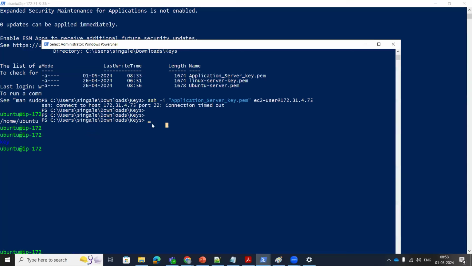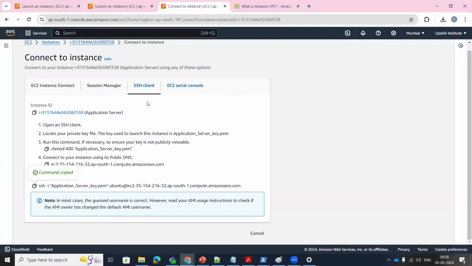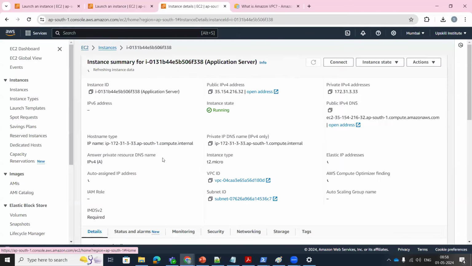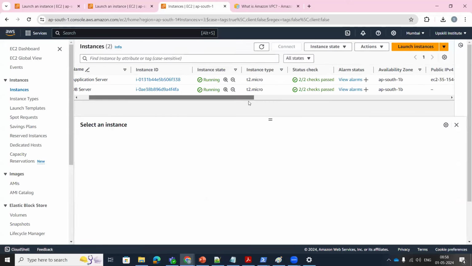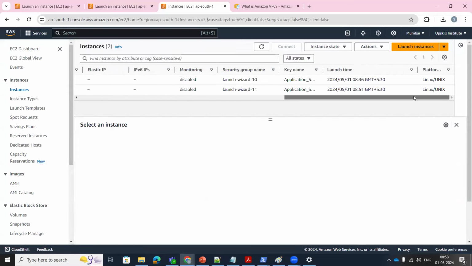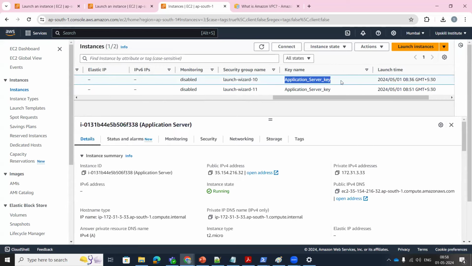How can we copy? Open one more instance of Linux. We can see the keys are present here. Which key do we want to copy? The application server key, right? How can we cross-check? We can go back and see the details. Here you can see the key name, application server key. This is the key which we generated while creating the instance.